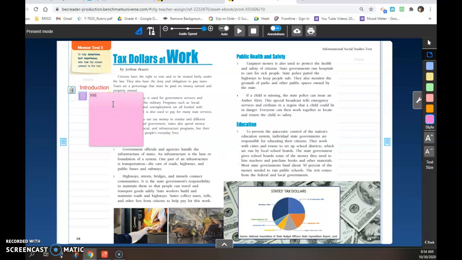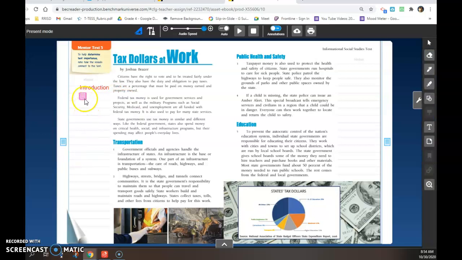And then I'm going to kind of go on and talk about how they talked about what tax dollars are and different things they can be used on. And that's it. And then once you do that in your book, it'll be saved. Your teacher will get that notification. You wrote a little post-it and your assignment is done.